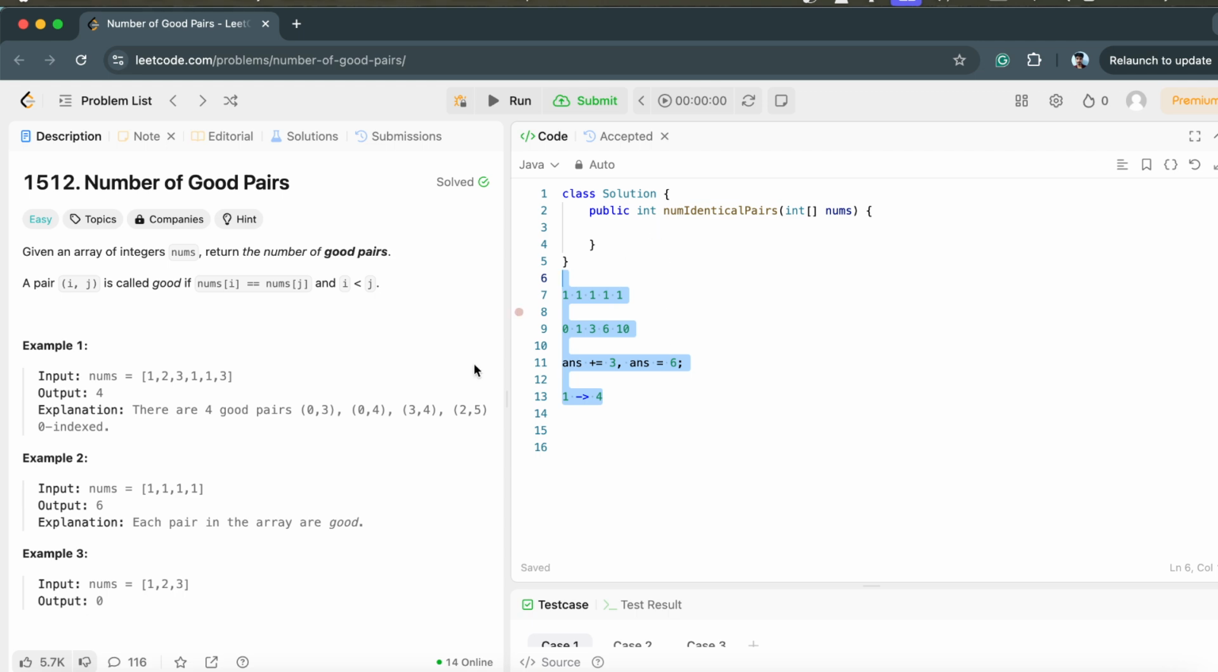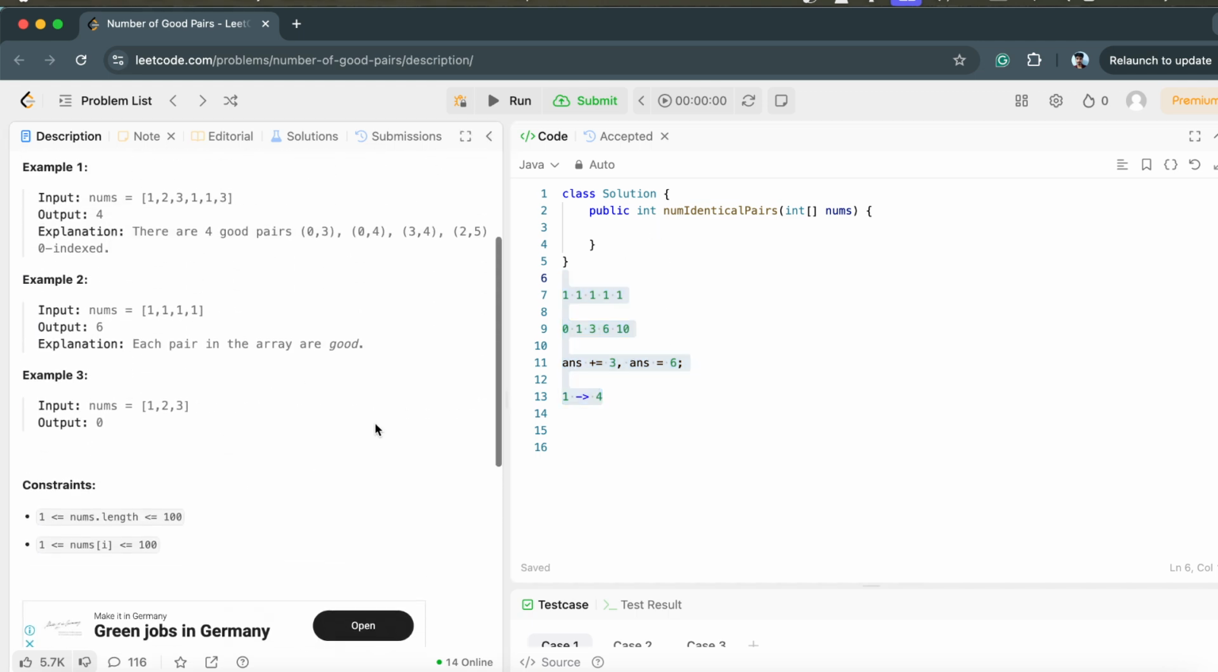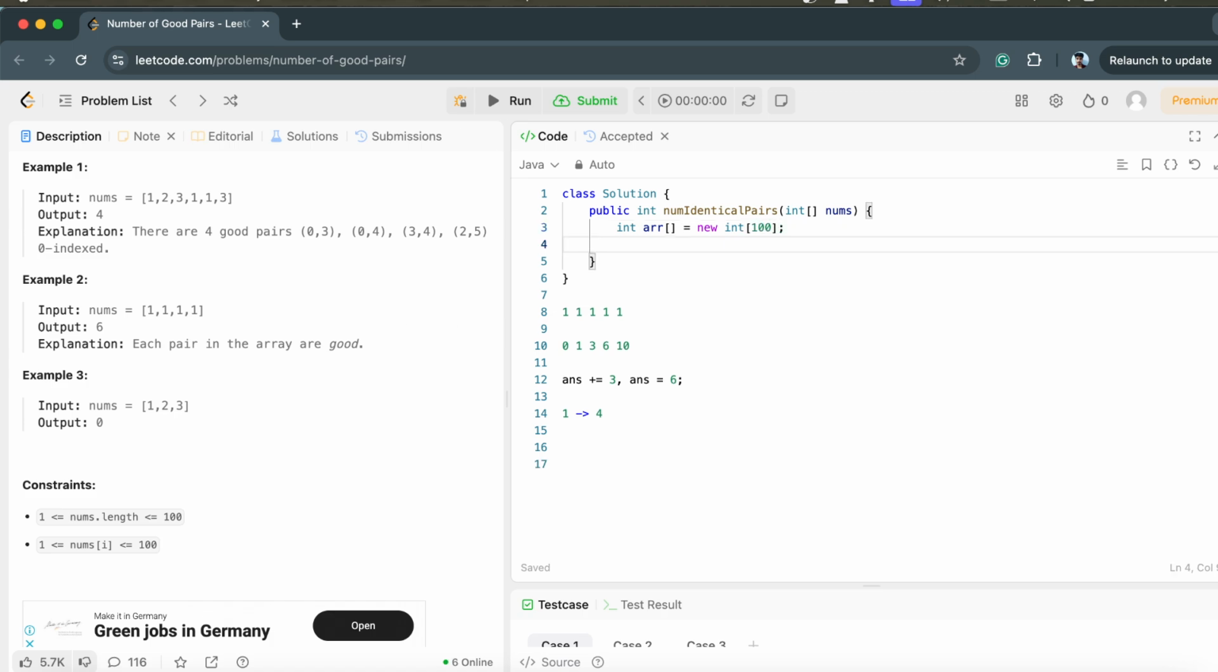The constraint also says that the numbers lie under 100, so we can simply maintain an array. Nums is already there, so I'll name it array, which has a length of 100, and by default each index has value 0. So let us consider it as 101. I don't want to make it change. We'll start from the 0th index, or else let's get the num from nums.